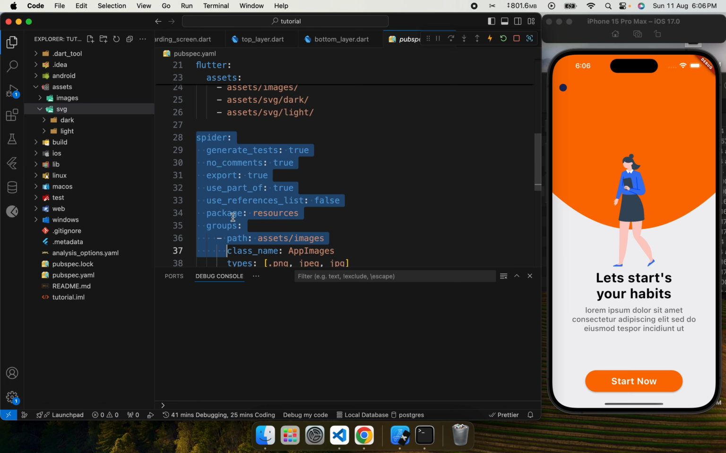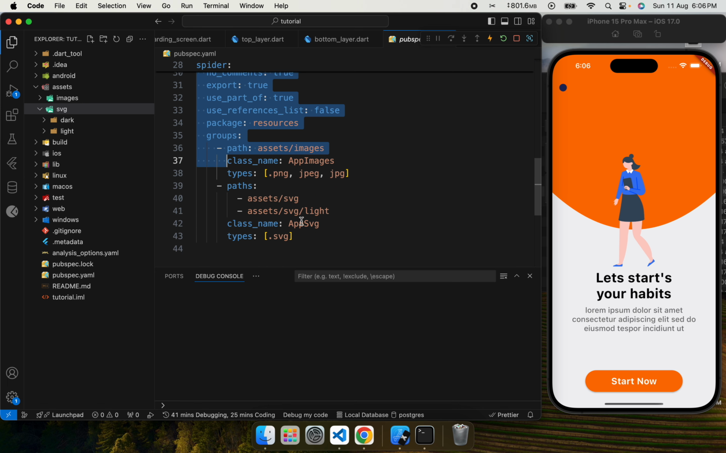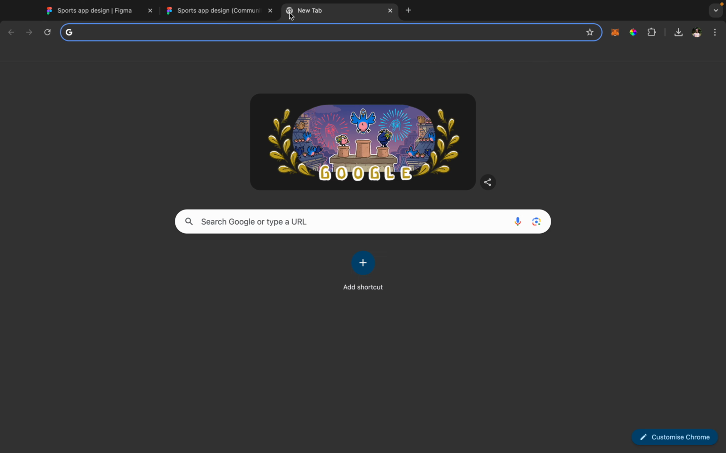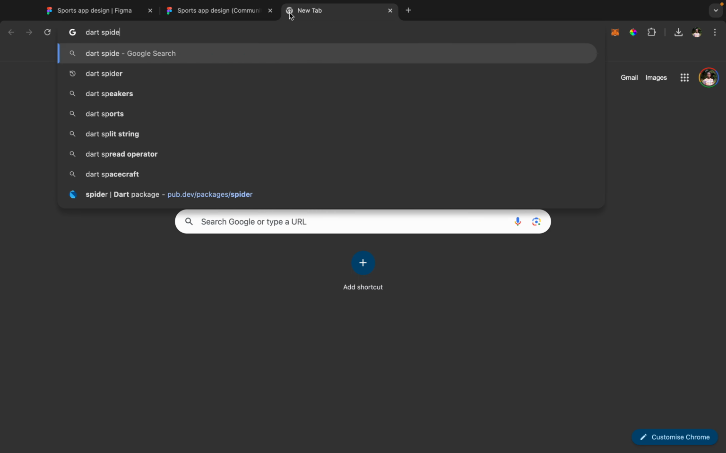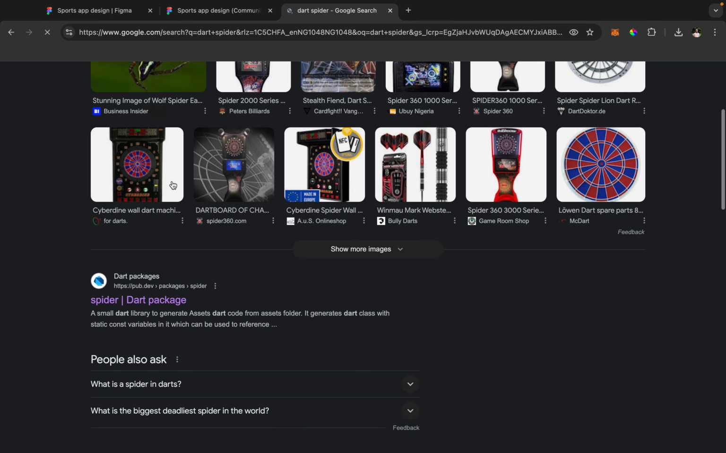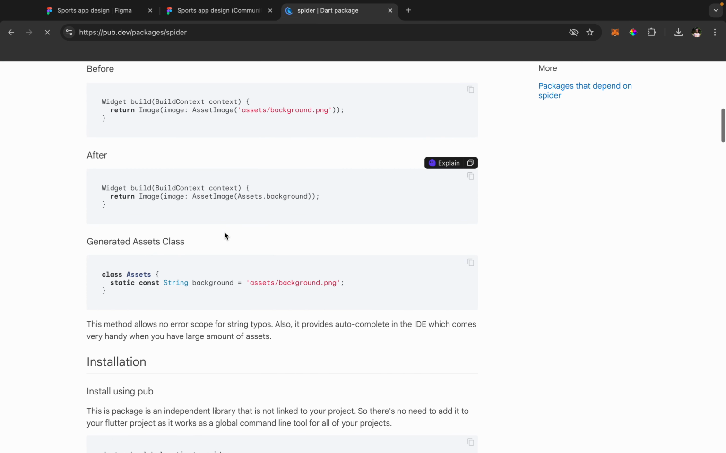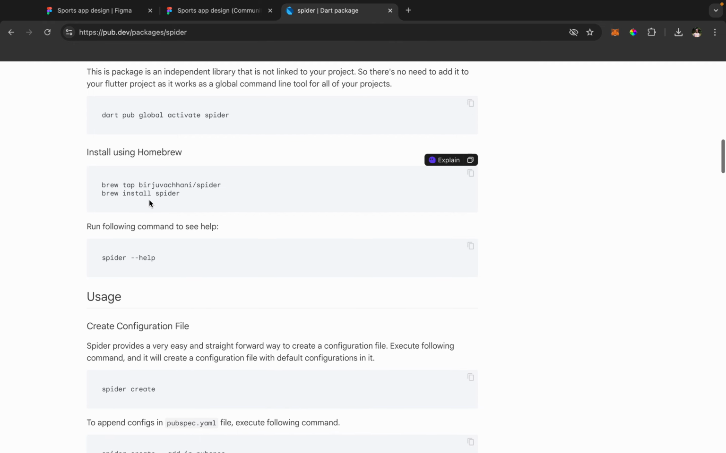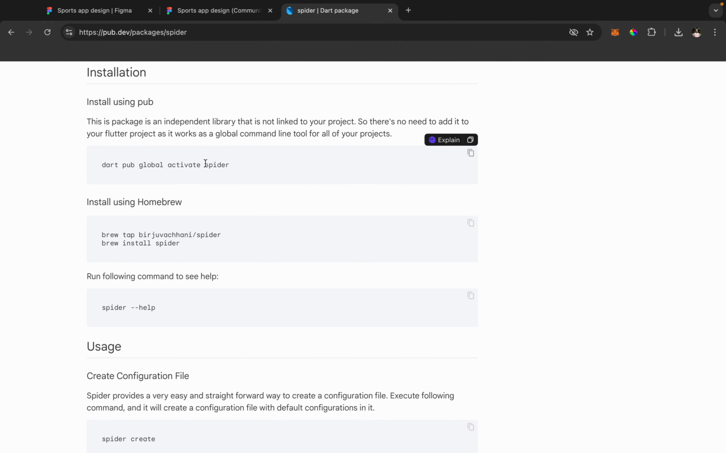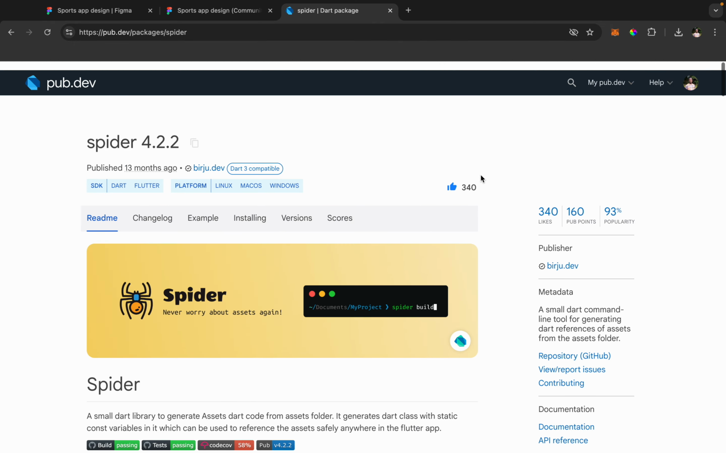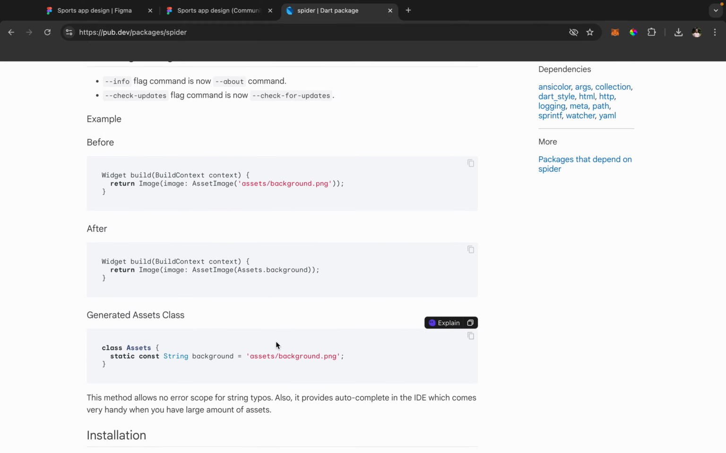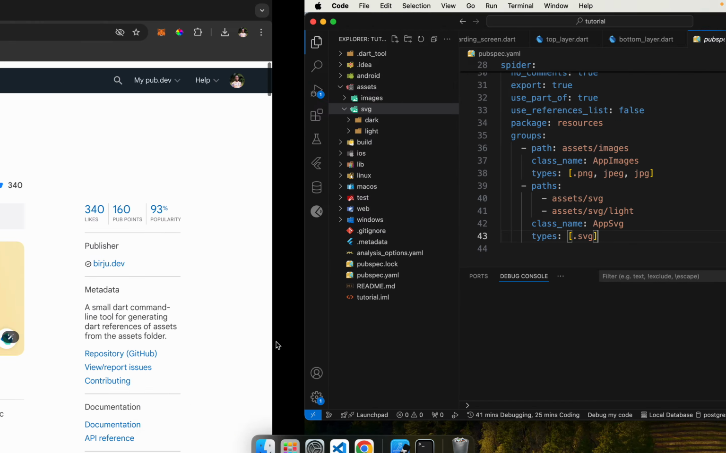Then there is this package, Spider. Spider is just something I use to easily manage my assets. If you search for Spider, you can see it's a package. You just install it and follow the installation process. You just write pub global activate spider, and that is it. Then you can read through and see exactly what it does.